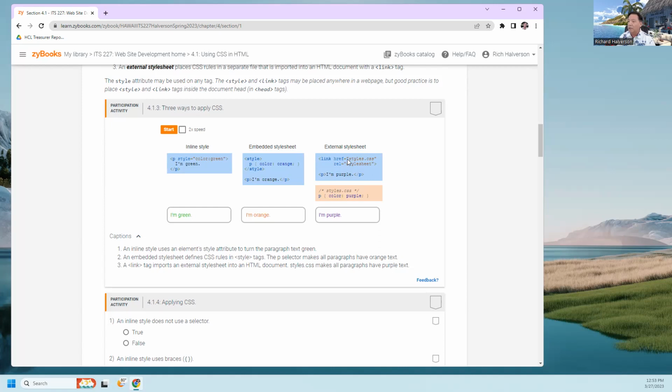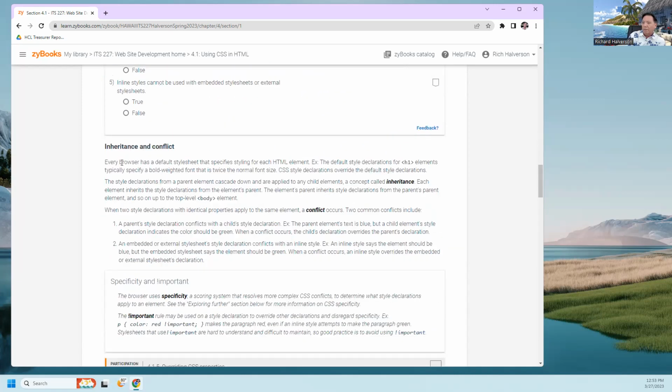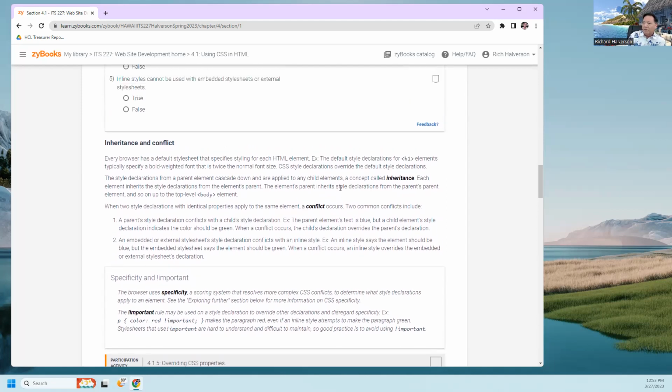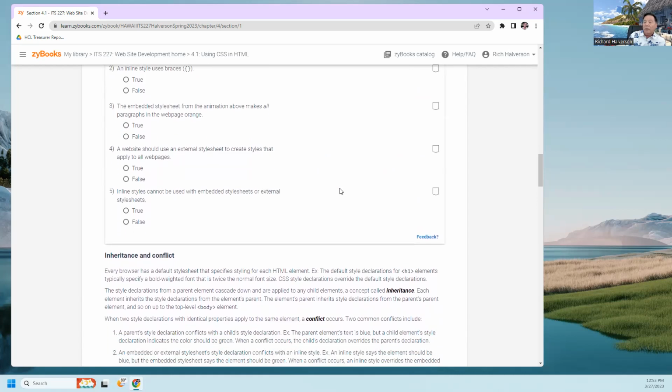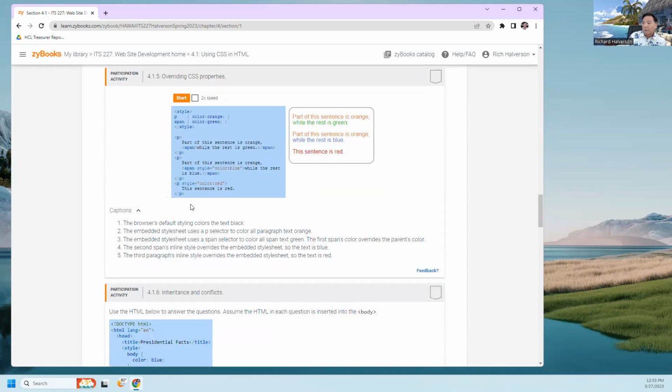Or you can have a separate style sheet. In this case, it's called styles.css. And in styles.css, you might have this declaring that the text of paragraphs is going to be purple. And if there's inheritance and conflict, make sure you understand this. If there's conflicts, it always goes with the most inner one. So if there's all three of these things, it's going to go with the most inner one that's specified. Makes sense.